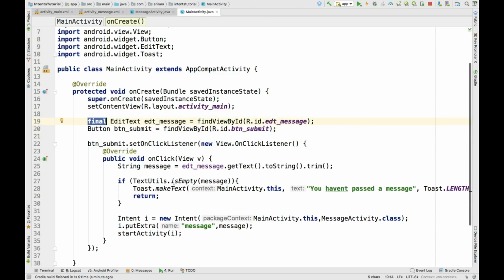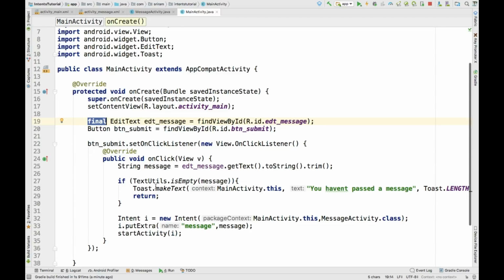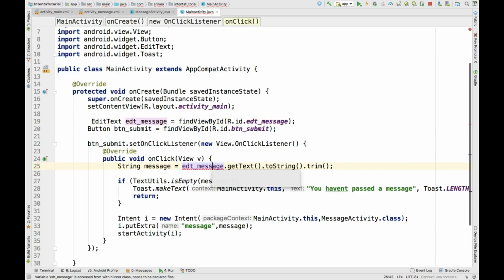Since we're using this edit text instance inside this anonymous class function, we have to declare it final for us to use it inside here. If you remove this final, you can see it shows an error here, see, variable edtMessage is accessed within inner class, needs to be declared final. So let me declare it final. Okay, so we have a button also here.